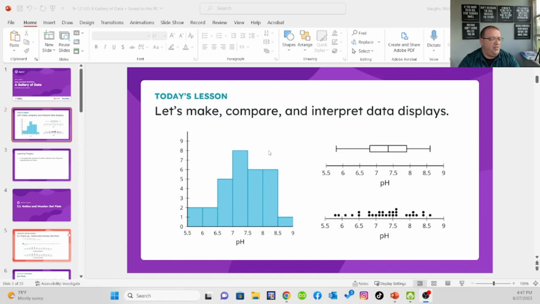On the left, you can see a histogram. On the top right, you can see a box plot. And on the bottom right, you can see a dot plot. Now, all three of these represent the same data, but you can see that each one has its strengths and its weaknesses, and therefore each one allows you to see something different.